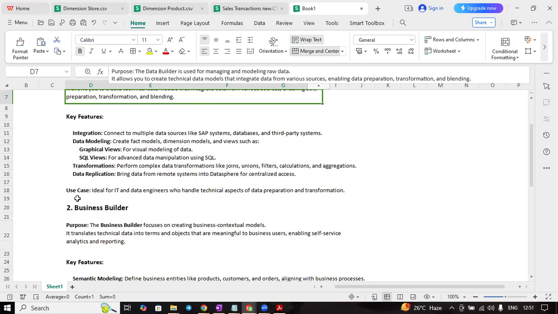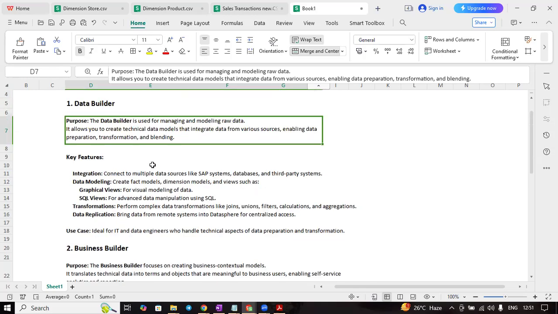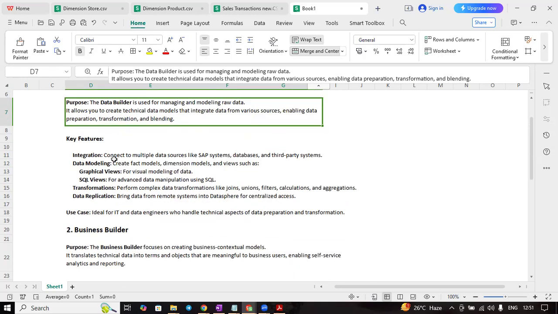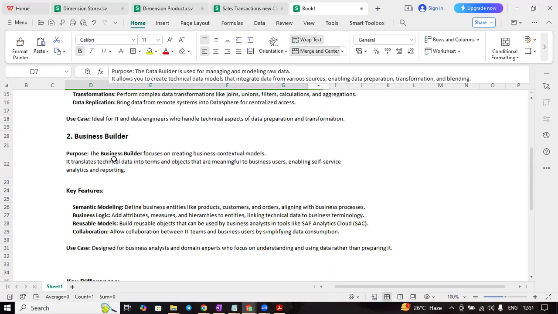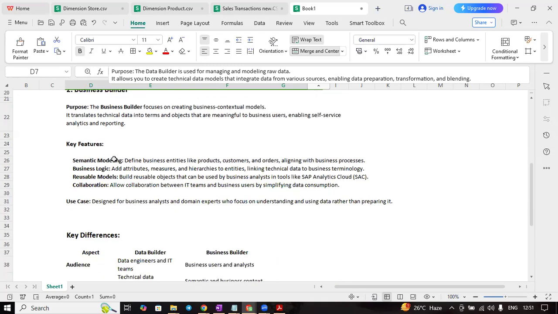The usual use case is ideal for IT and data engineers who handle technical aspects of data preparation, like data modelers and developers who want to create the objects and prepare for data preparation and transformations. Basically, Data Builder is used by the modelers or developers. Now let's see Business Builder.